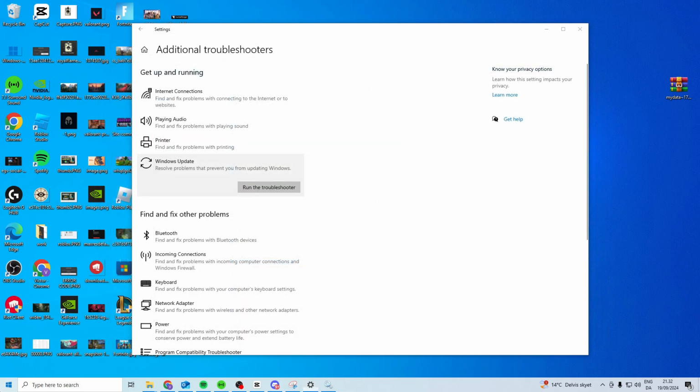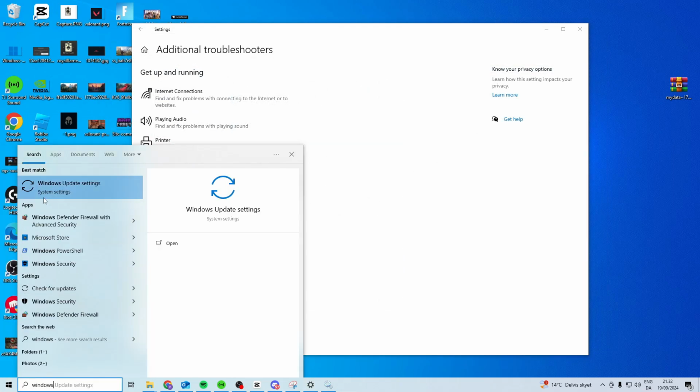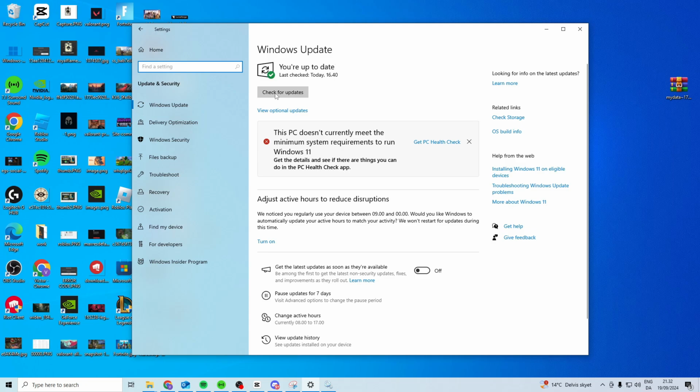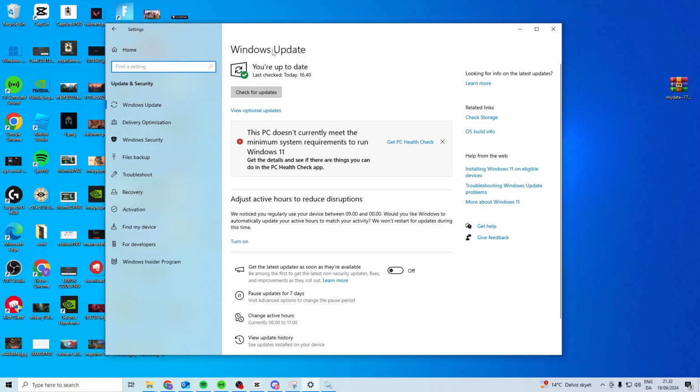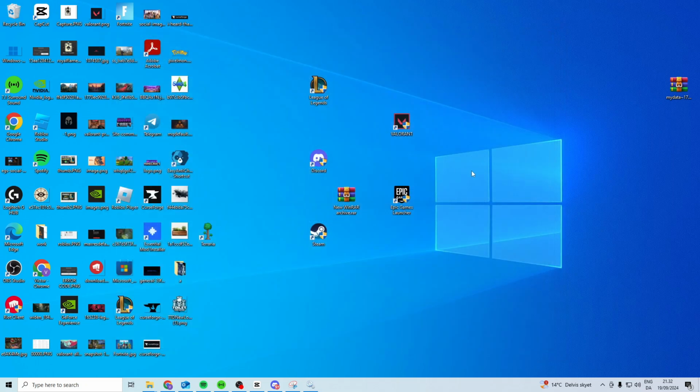Now, as the last thing we can try is come down here and search for Windows Update, and then see if there's a new one that you have not taken that you can take, and that will maybe also fix the issue. Now, if none of this worked, a simple restart of the PC can fix the issue.